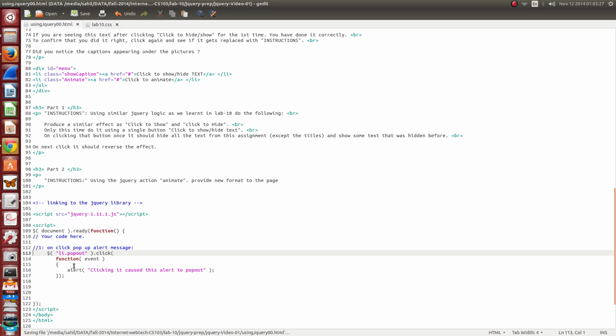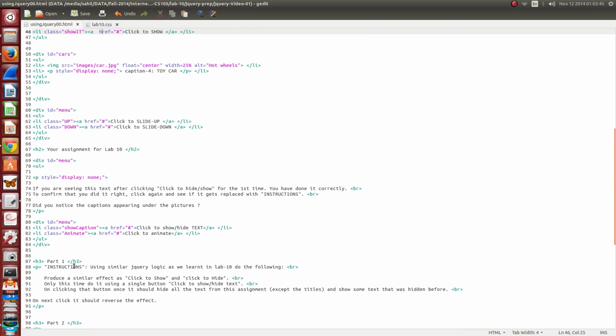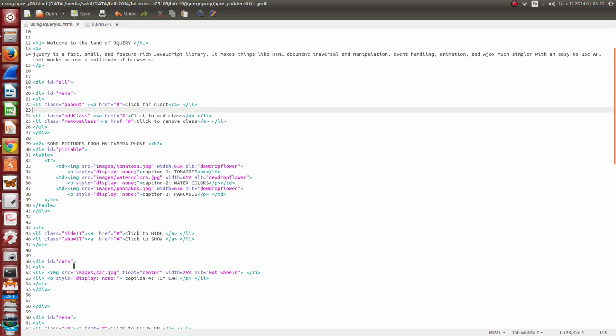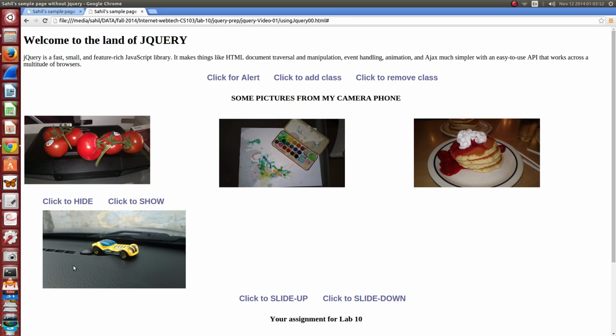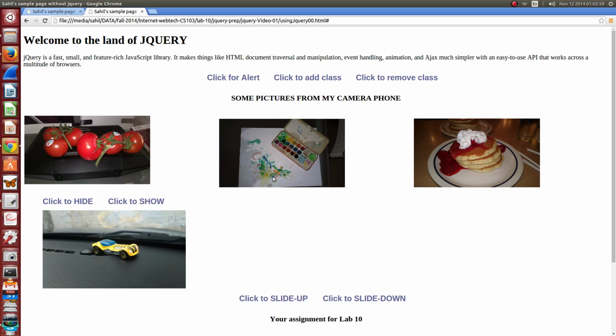So let me explain what I've done just now. What I've said is find a list item with a class pop out, and when anyone clicks on it, start an alert function with this message. So let's find out where this list item is with the pop out function. Here it is. It says list pop out and click for alert. So if I click this, it should pop out the alert message that was given. Let me save the file and let's see if it works.